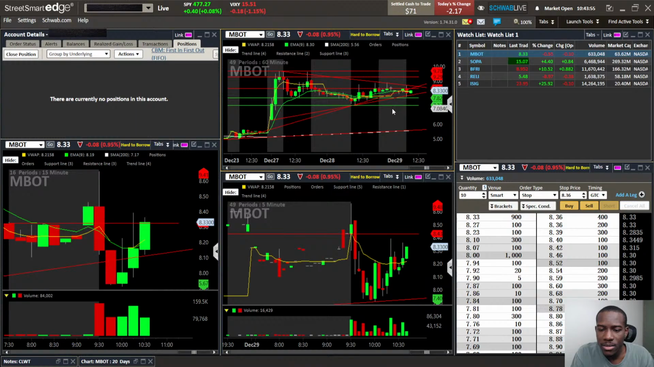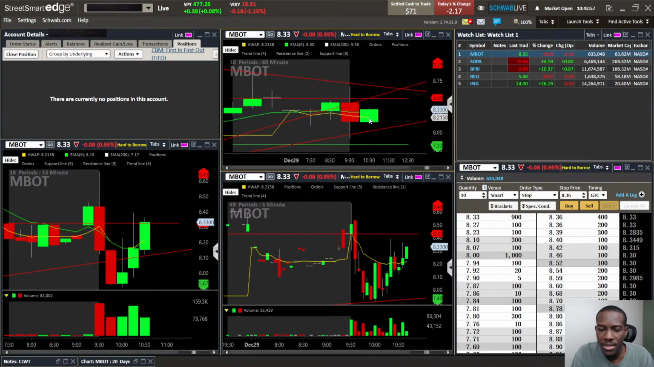This thing's getting a nice little squeeze here. 33s. Looks like it does want to go higher, but that previous hour chart is going to have to hold up the 30s.